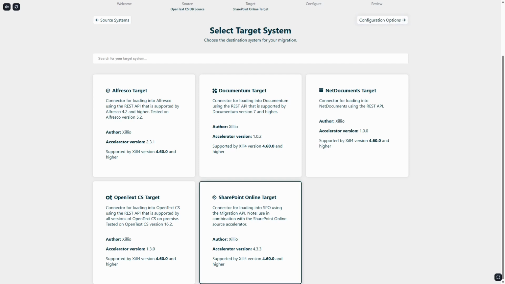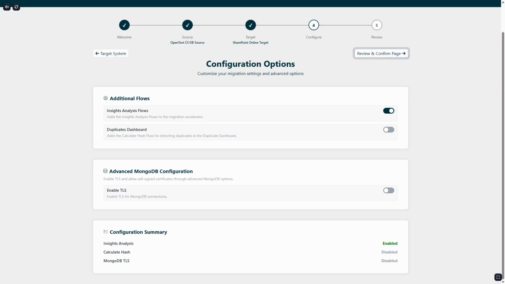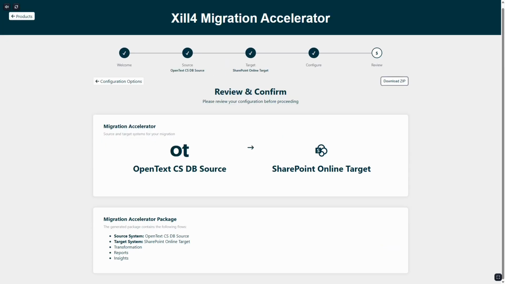In the next step, you can enable additional flows and settings. You can enable additional insights flows and MongoDB security settings if required. When you have configured your package to your migration needs, you can go to the Review and Confirm page. On this page, you can review and download your Migration Accelerator package.